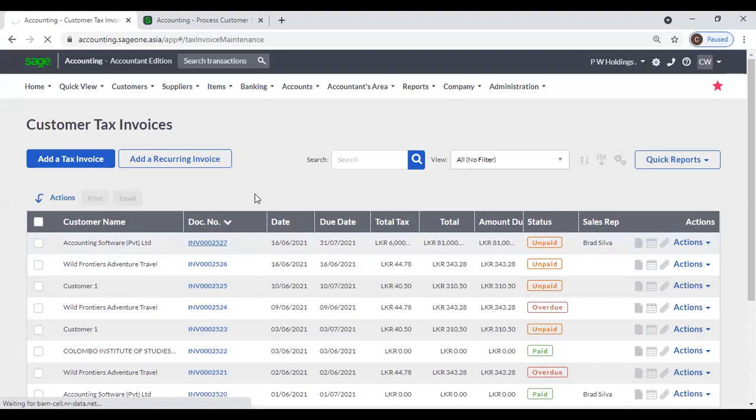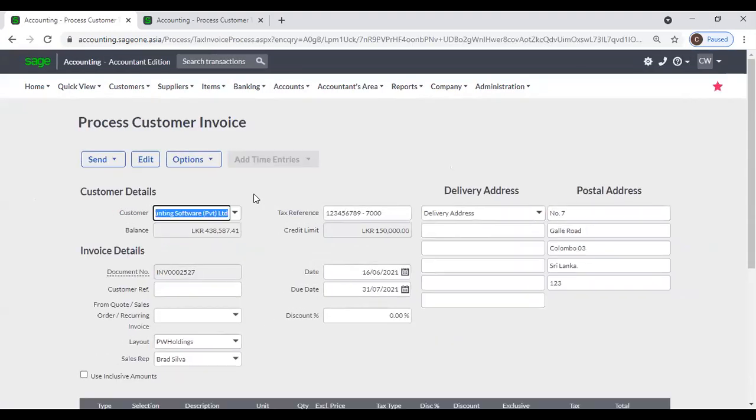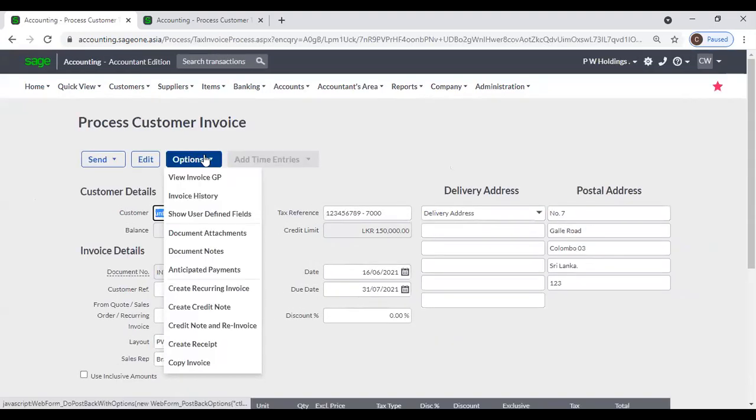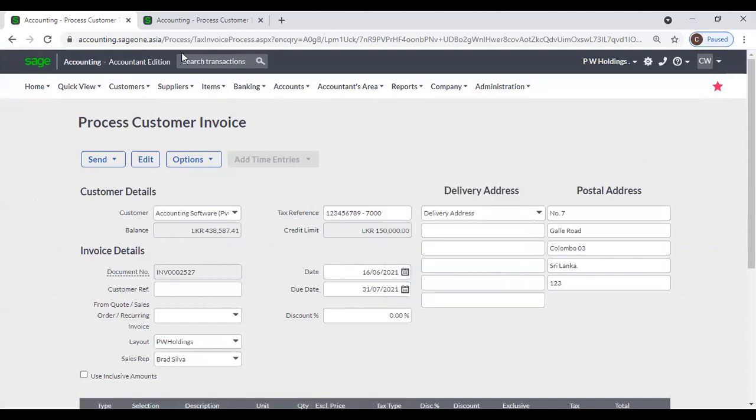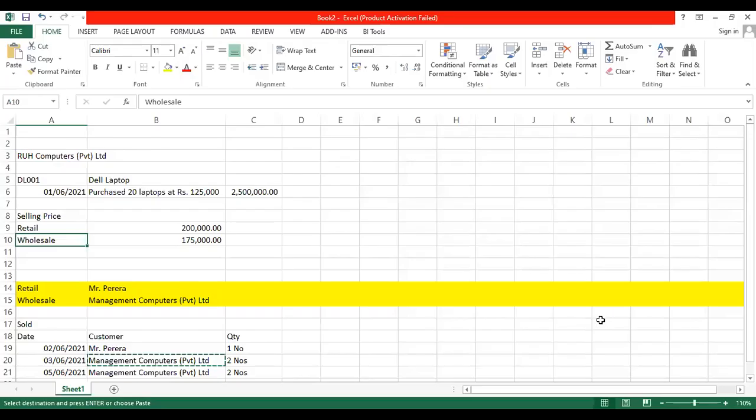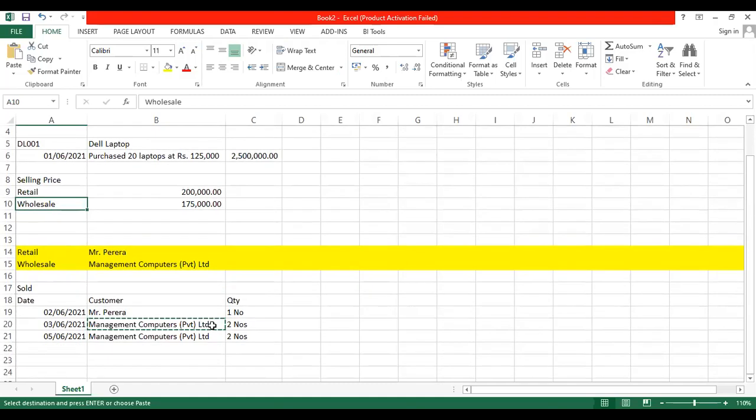Right, now you can practice these options, and you can check your price list. From that example also you can check that the prices are displayed correctly in your invoices.